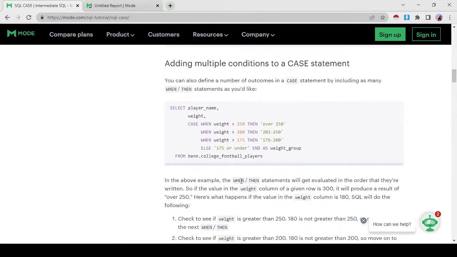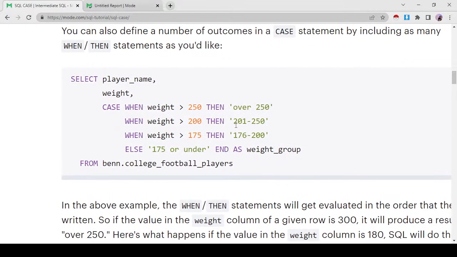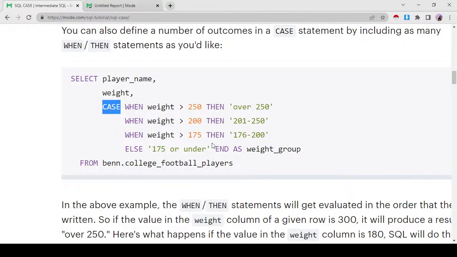Okay, so now what they are doing here is trying to segregate the weights into certain categories based on their numerical values. So when weight, see again this is case and end is the same here, as weight group is the same here, as and then the new column name. What is new here is that there are multiple when then statements.